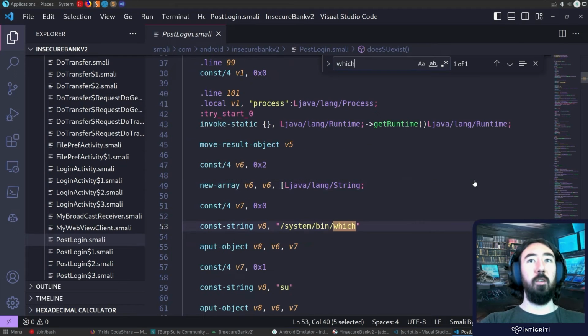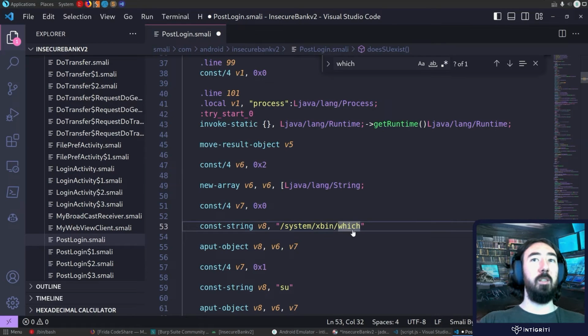I think it was which. Well, I know it was which. And this was a string. Remember, we changed this from xbin to bin, and that's what fixed it. So we could simply change it back, and that will break the root detection or bypass it.